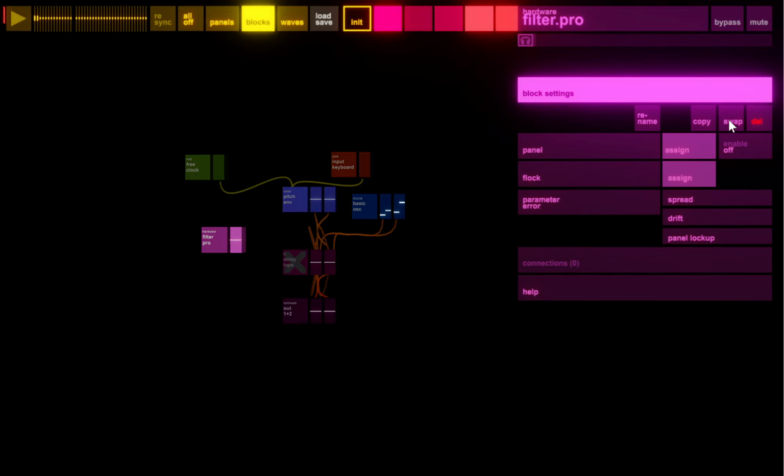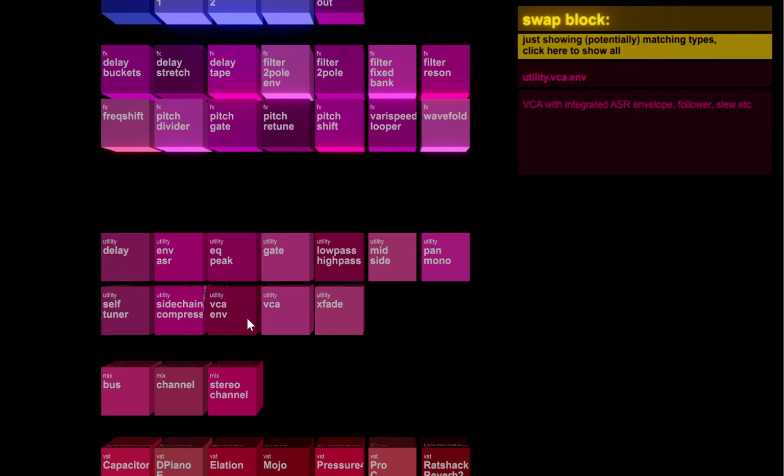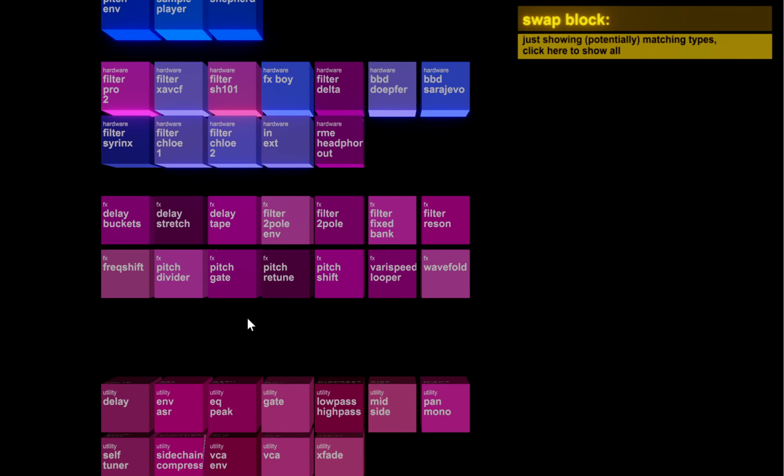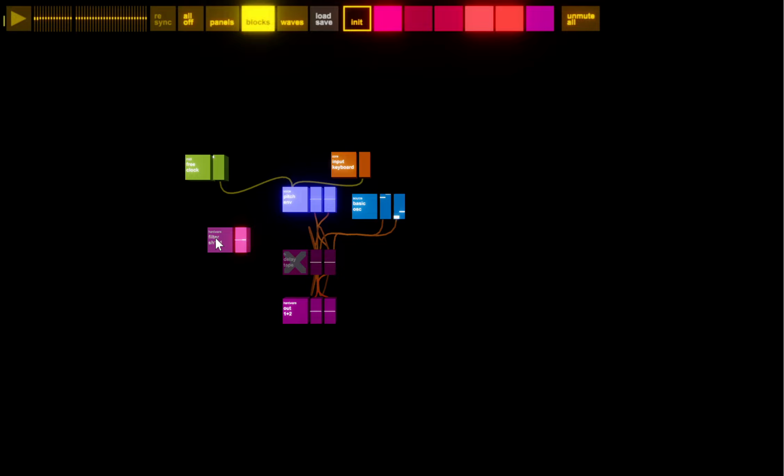You can also swap. So if I don't like the sound of that filter, I can just click swap and go, let's try the SH101 instead. And if it was plugged in, you'd hear a really big difference.